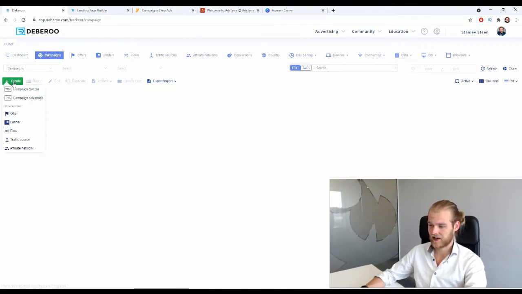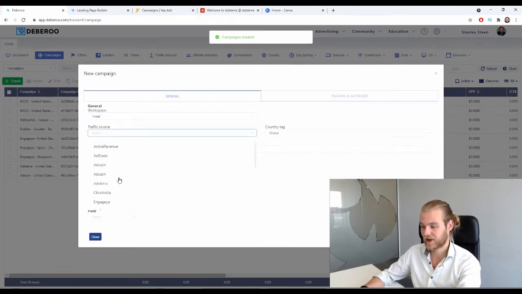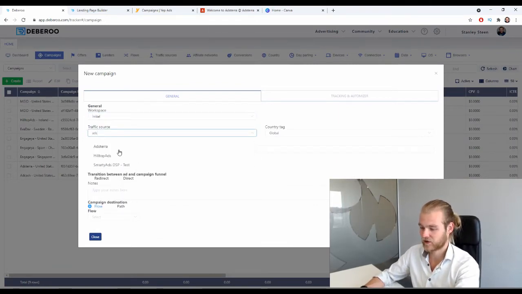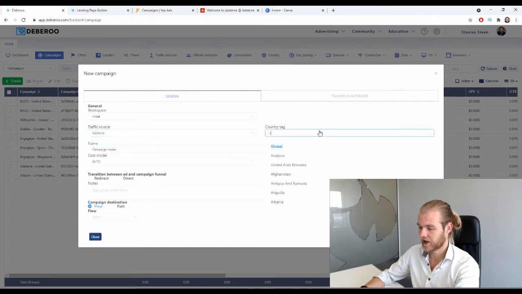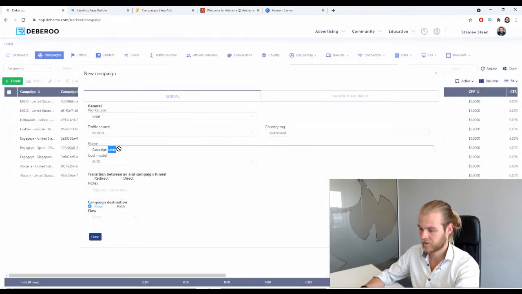So let's click on campaigns. I'm using the tracking simple format. Select your workspace and select the traffic source. Then we have the country tag, Switzerland. All right, then we have the campaign name.